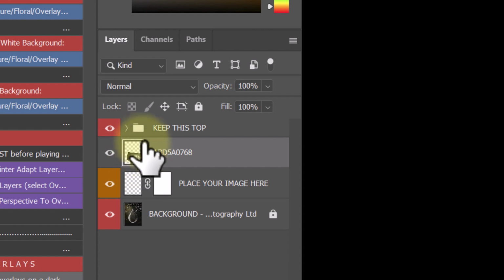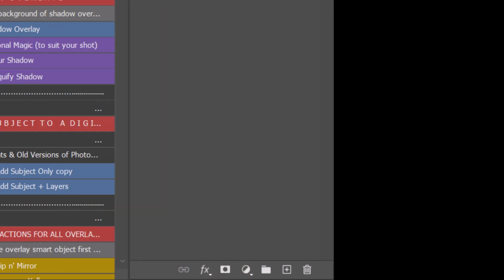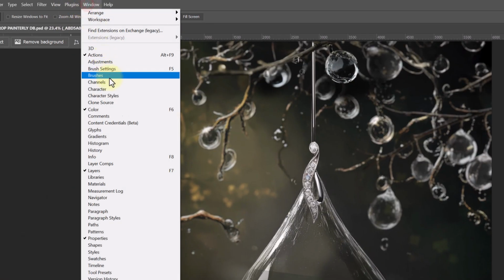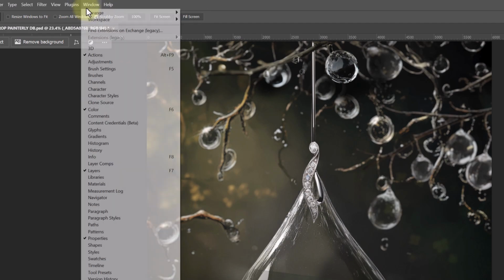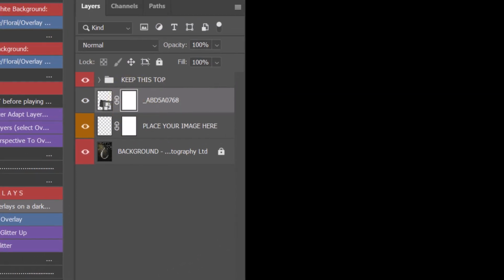If it comes in as its own layer like this, it's going to be a smart object, and you're going to want to add a layer mask. Down here on the bottom of your layers panel, if you don't see your layers panel, come up to Window and make sure your layers is selected. Hit the little icon, it's a rectangle with a circle in, this adds a mask.